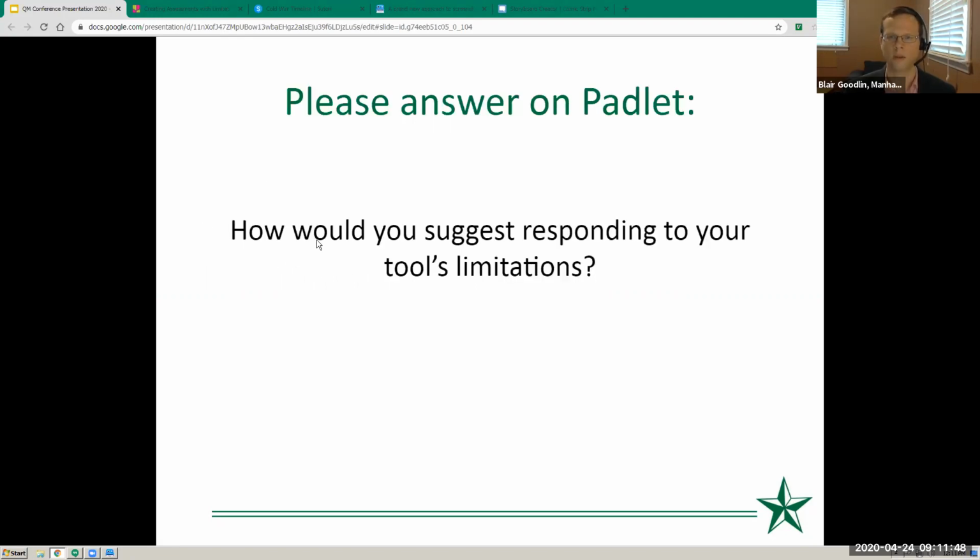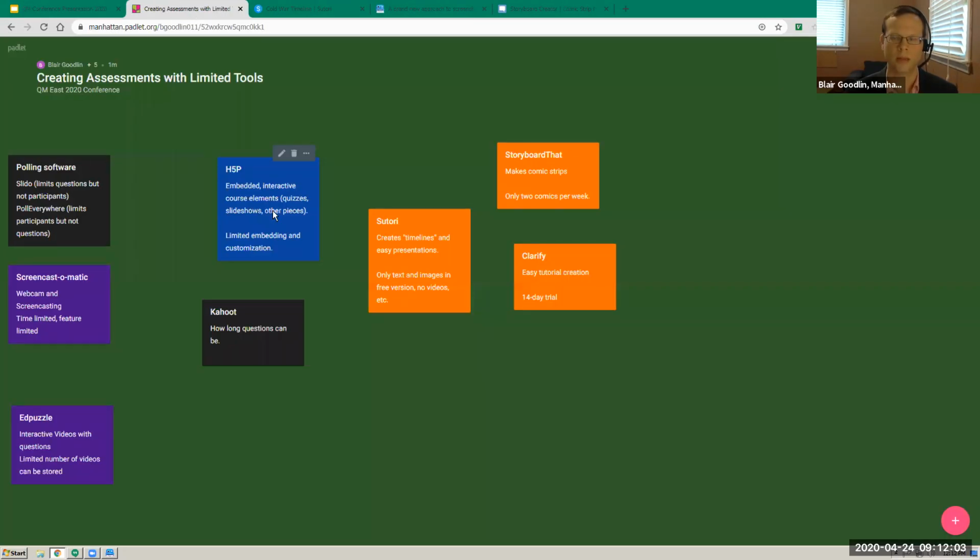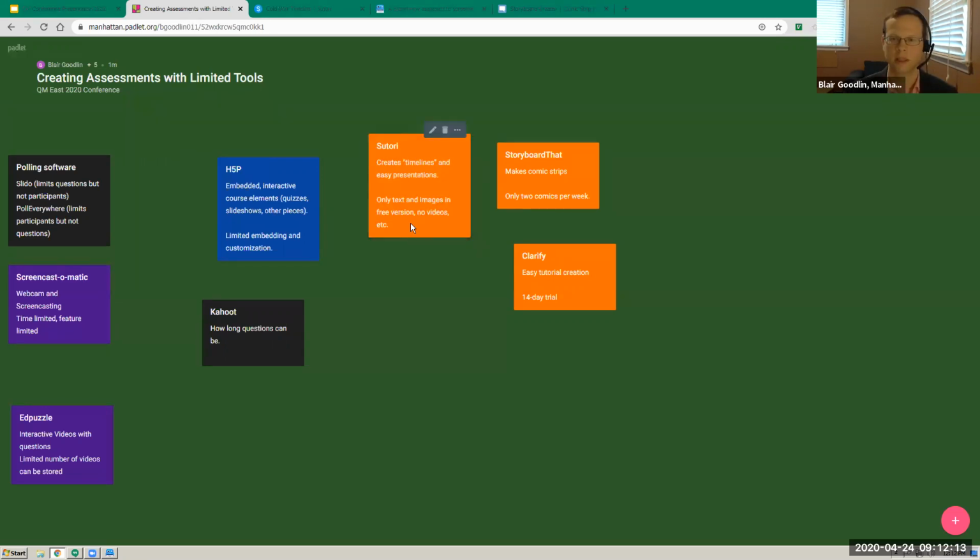Okay, so now I've talked for a whole long time about my personal responses to a tool's limitations, but if you would go into the Padlet and think about how you might use your selected tool, or how you might respond to the limitations of your particular tool, or how you have. And I'll do the same for my tools in here also.